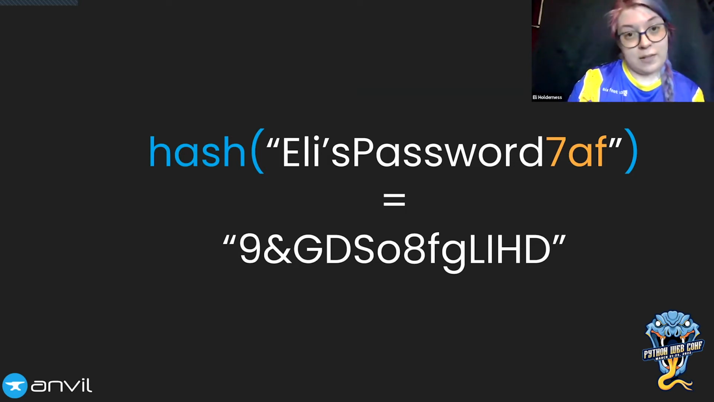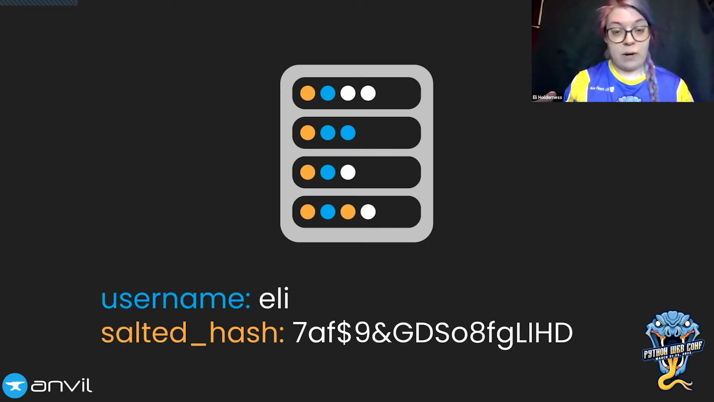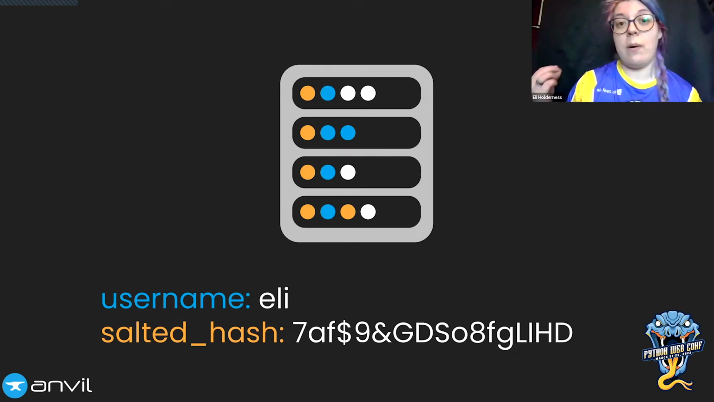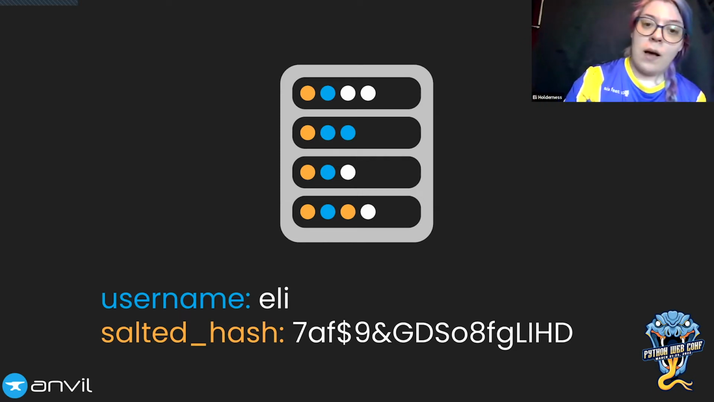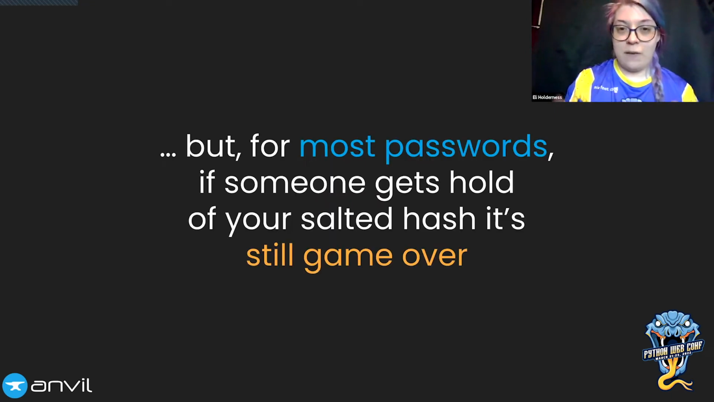And what we end up with instead is, on the server, we have this username, we have the user record, and it contains enough information for the server to be able to verify the correctness of a password without having to store that password itself directly in plain text. And this is all well and good, except that actually there are not that many hash functions. And if your salted hash is leaked, it's still game over.